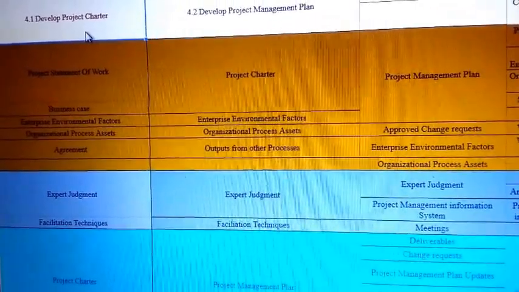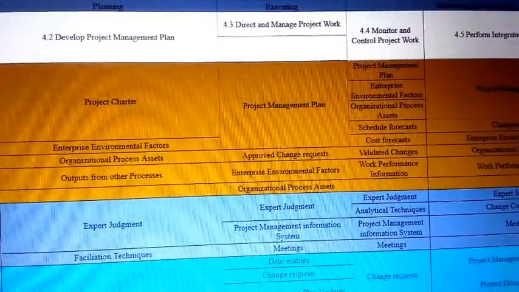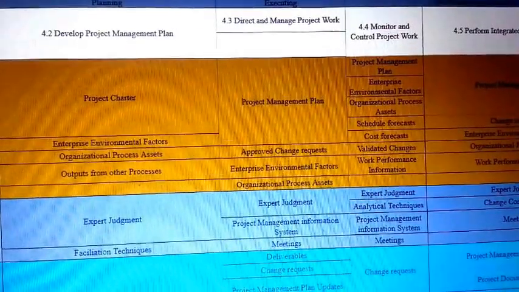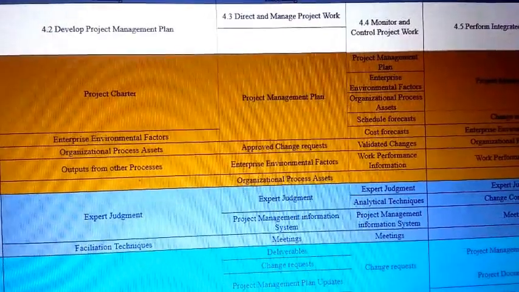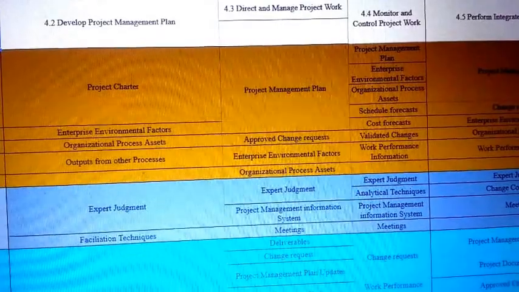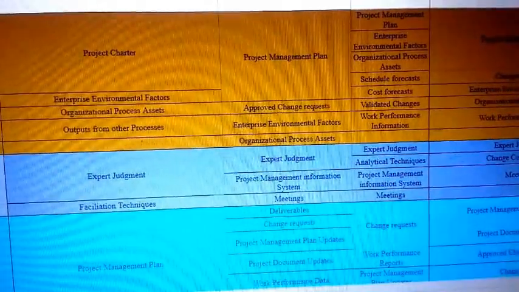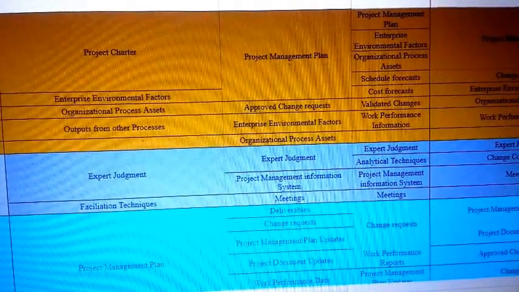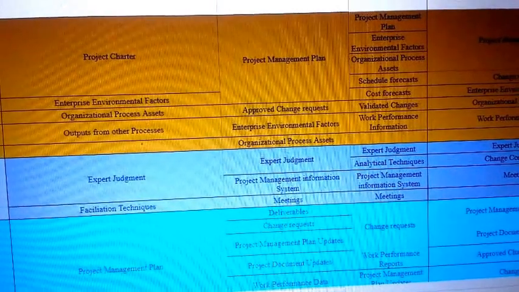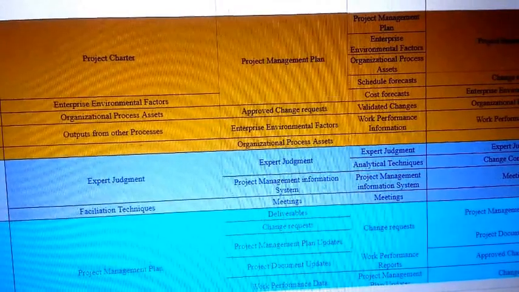the change control board. Now you are in the executing process group, where you have the process direct and manage project work. Here actual project work takes place, and you will get your input as the project management plan, which you already prepared in the planning process. And then you have the approved change request. This approved change request is a very important thing here, because as I said earlier, you cannot change anything once your project management plan is approved until you go through the change control board.